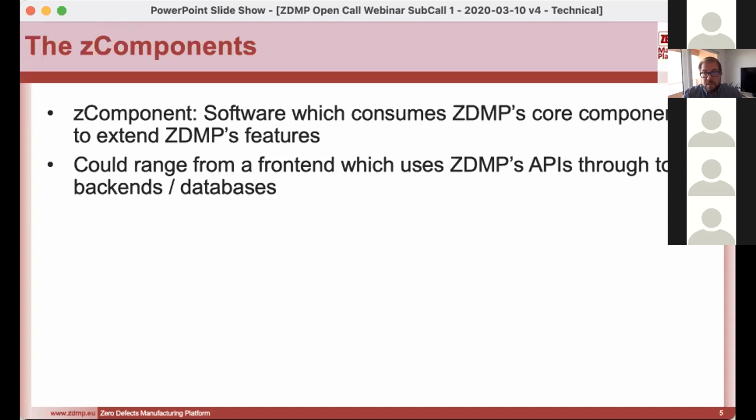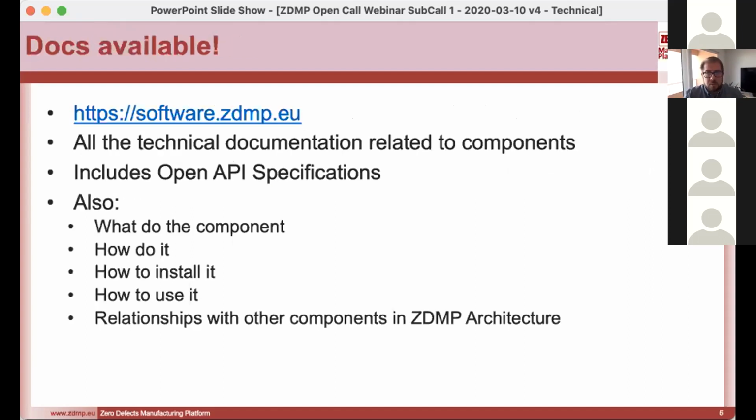A C component is software which consumes CDMP core components to extend CDMP's features. This software may be only a frontend, which uses CDMP's APIs, or may have more complexity, including its own backends, APIs, or databases. This is one of the things we expect from you in these open calls: develop new C components that will extend the CDMP features, adding more value to the platform. But first, you need to know what the features are and the technical details of every core component of CDMP.